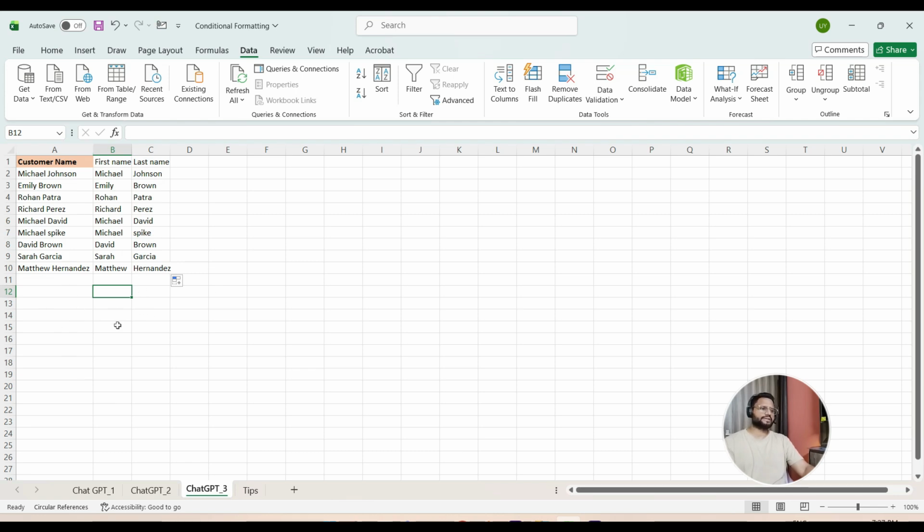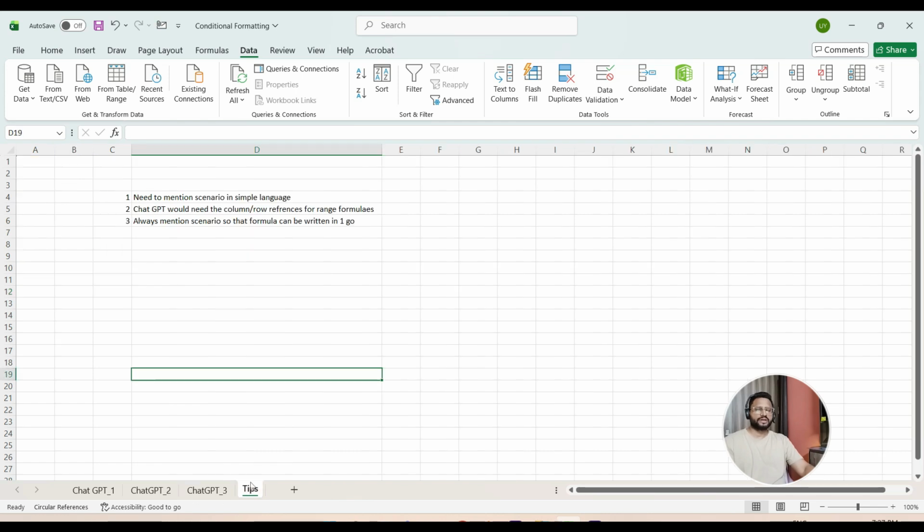Let me also, as a bonus tip, give you some common tips which can help you derive formulas for any particular scenario. This is an AI-based platform, and it will need a prompt, and you have to be very specific with the prompts. Then only you'll be able to get the right formula. You need to mention the scenario in simple language. If you complicate the language too much, the chances are higher that the platform will not be able to interpret what you're trying to ask. That's the very first thing you need to keep in mind.